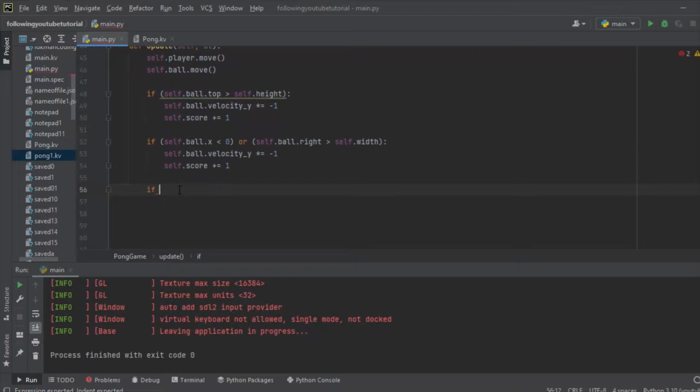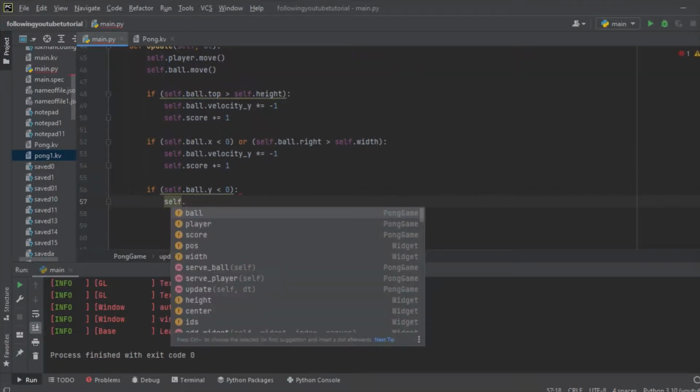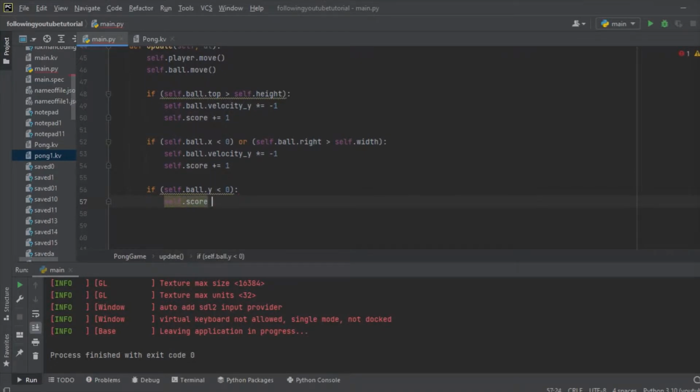So what we are going to do is write if self dot ball dot y is less than 0. The next step we are going to do right now, we are going to say self dot score is going to be equal to 0. That means the score should be 0.